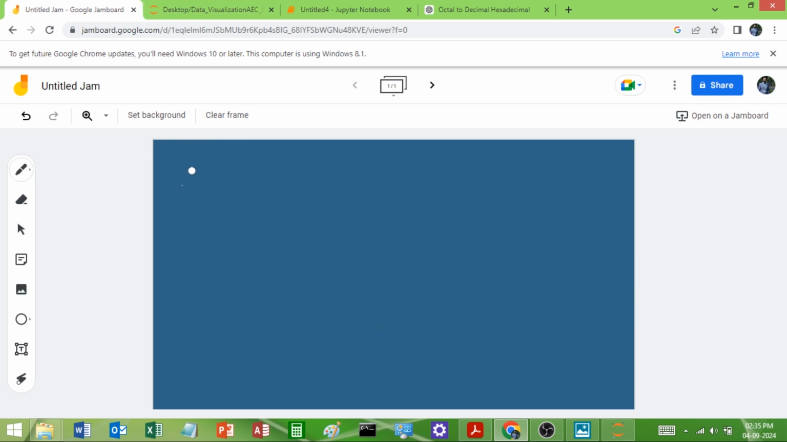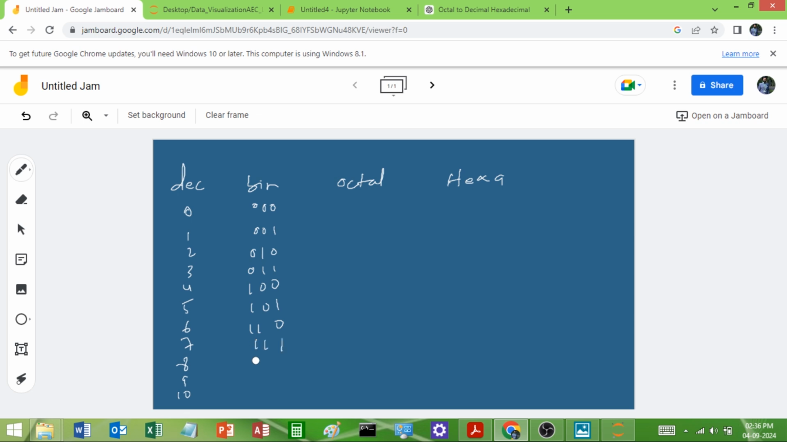Write the table. Say this is decimal, binary, octal and hexa. 0, 1, 2, 3, 4, 5, 6, 7, 8, 9, 10. Till 10 I'll write the binary values: 0, 1, 10, 11, 100, 101, 110. 7 is 111. Then 8 is 1000. 9 is 1001. 10 is 1010.